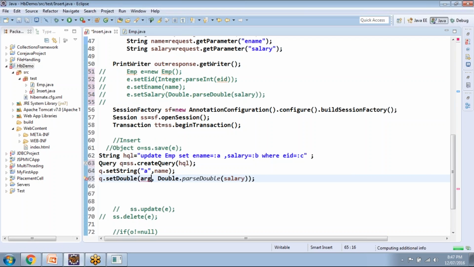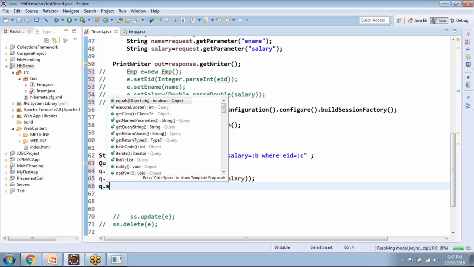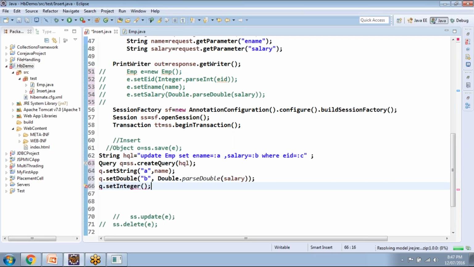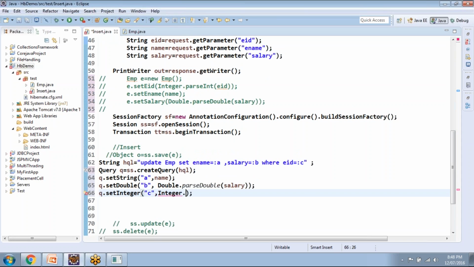At the place of B, and q.setInteger at the place of C, the ID is the eid, with Integer.parseInt. Okay, so our query is completed.